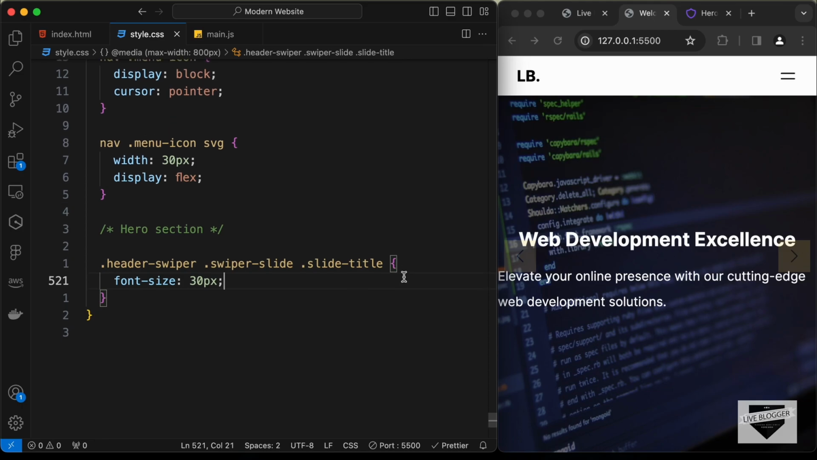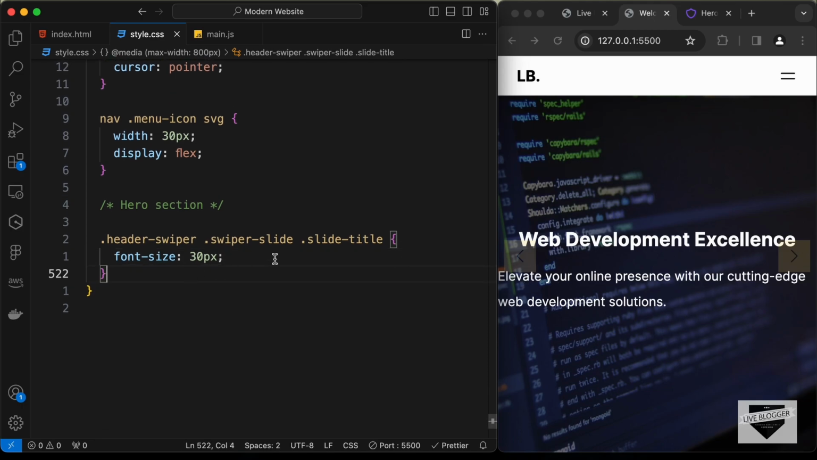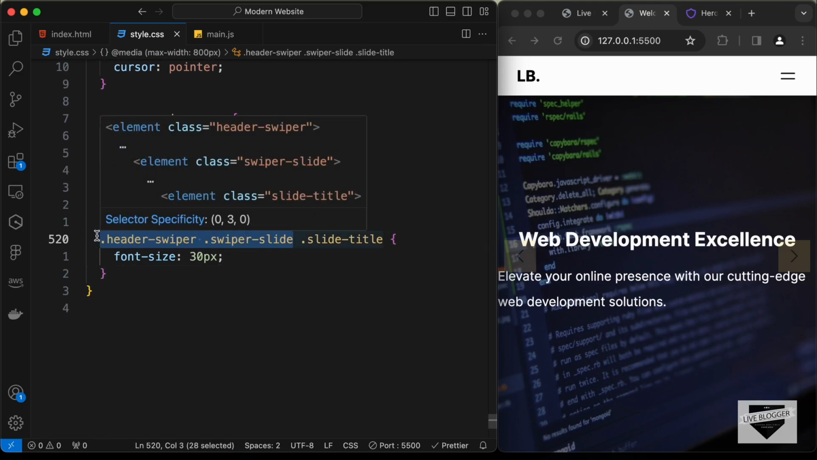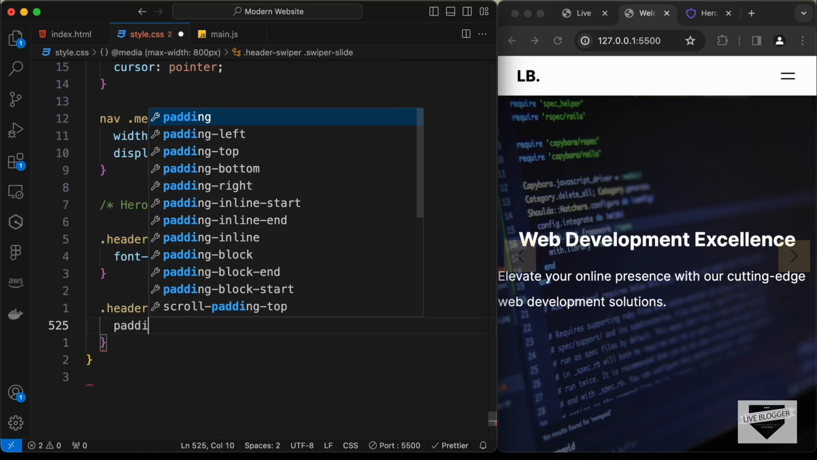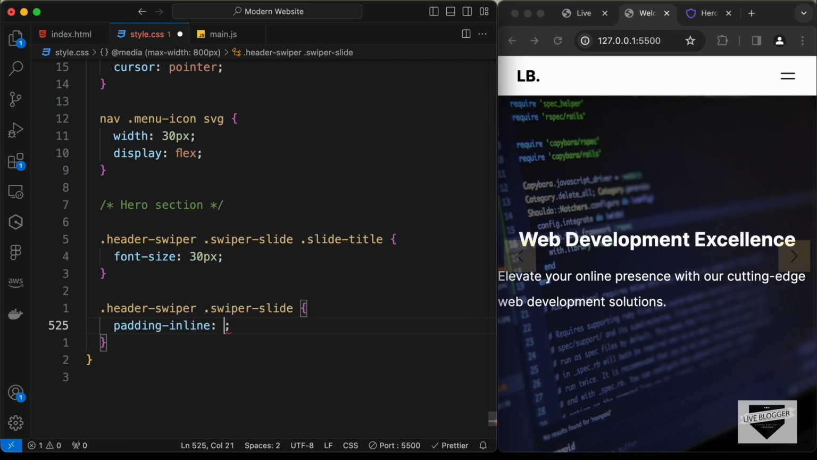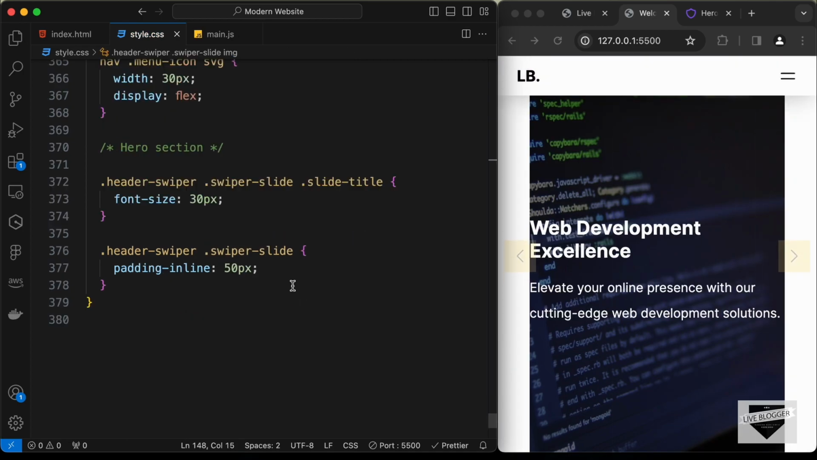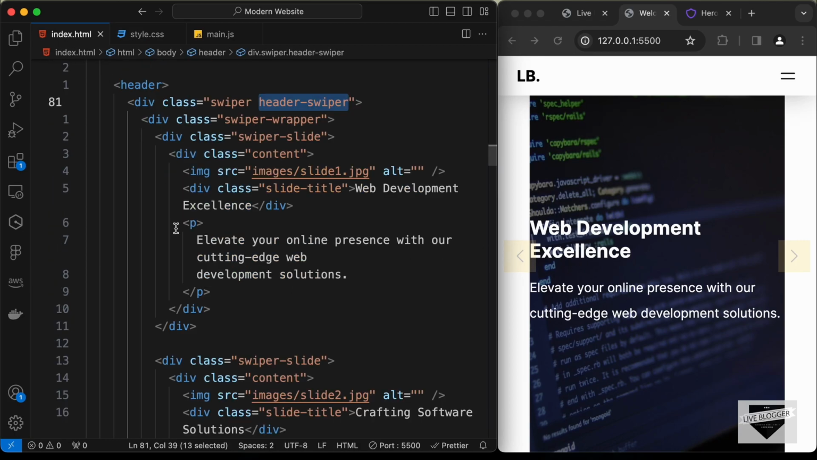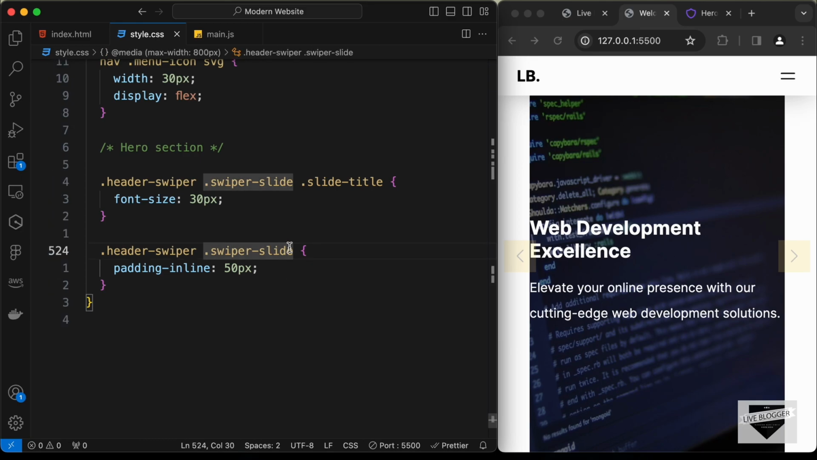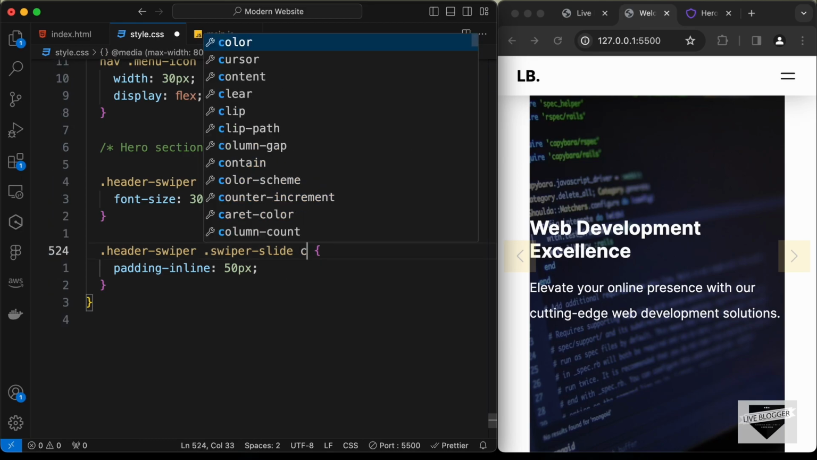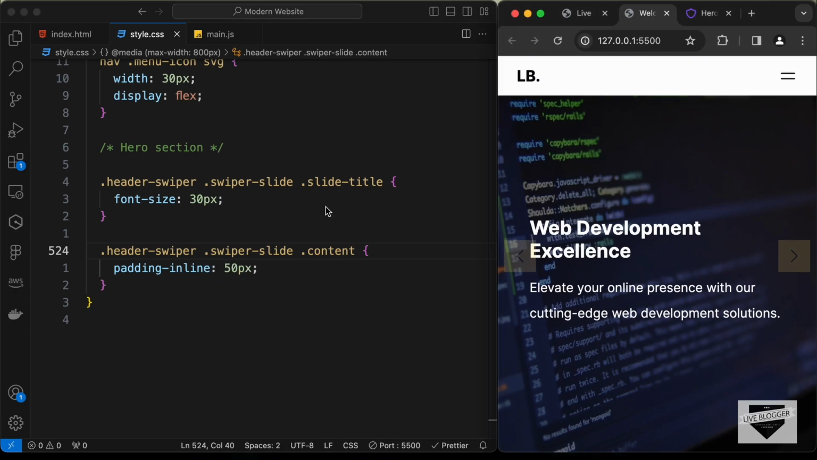And let's also add some padding to the left and the right of this. So I'll just copy this selector. This is the container division, and let's type padding inline for left and right, and let's set it to 50 pixels. I think we need to add the padding to the content. So we have the content over here. So let's type dot content over here. And now it looks all right.